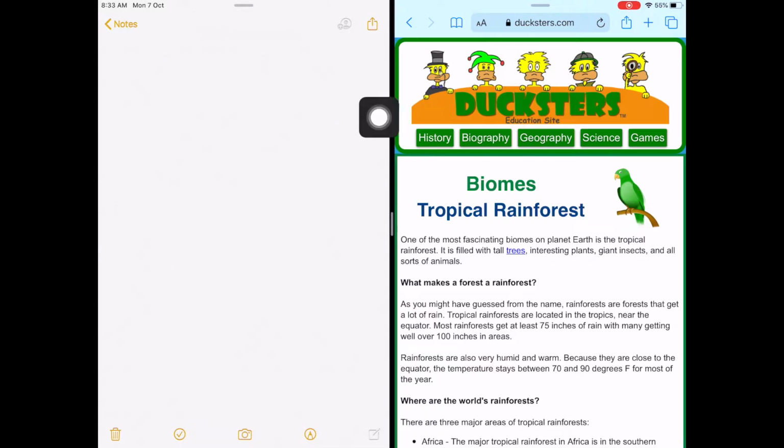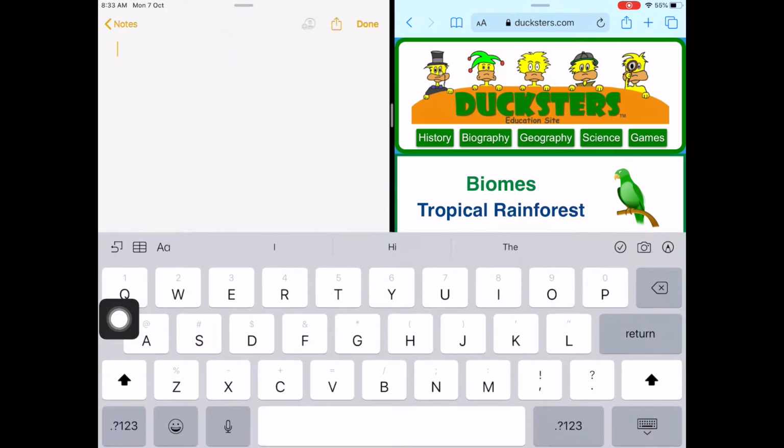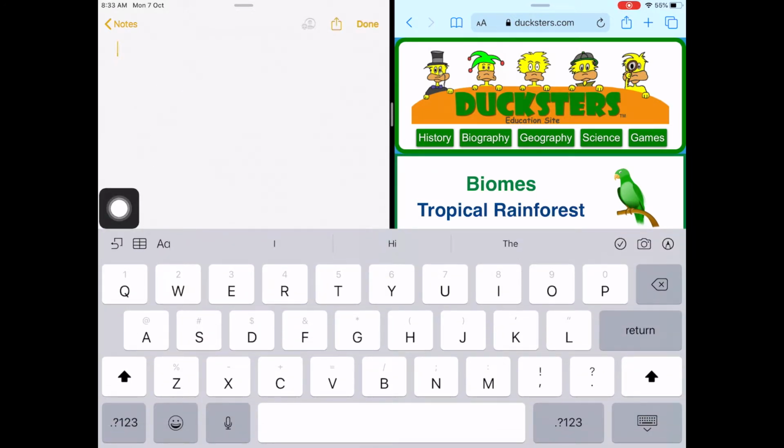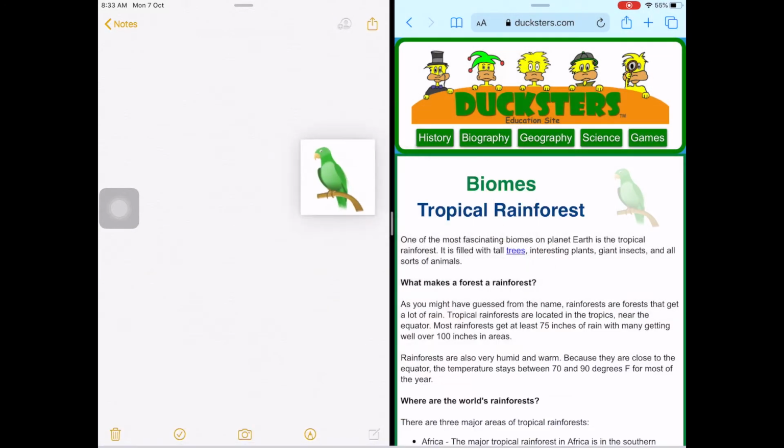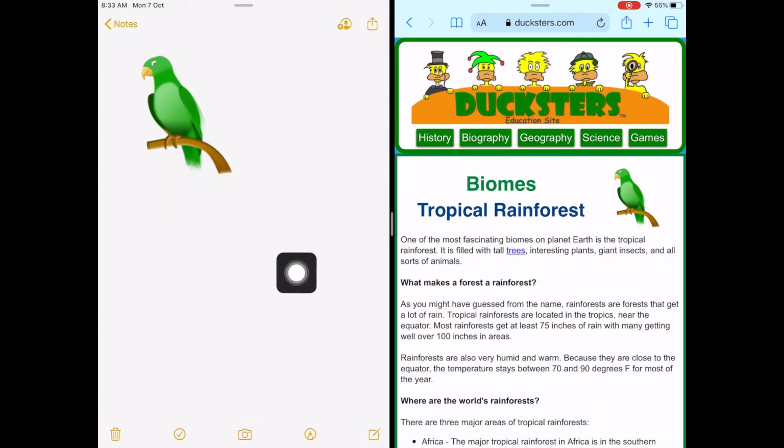Once I've got these two side by side, I can use my notes and take information from a website and drop it into this here. So if I open Notes, I want to get my picture, hold it down, drag it over and let go, and you can see the plus sign there, and then it'll paste that picture in without having to copy and paste.